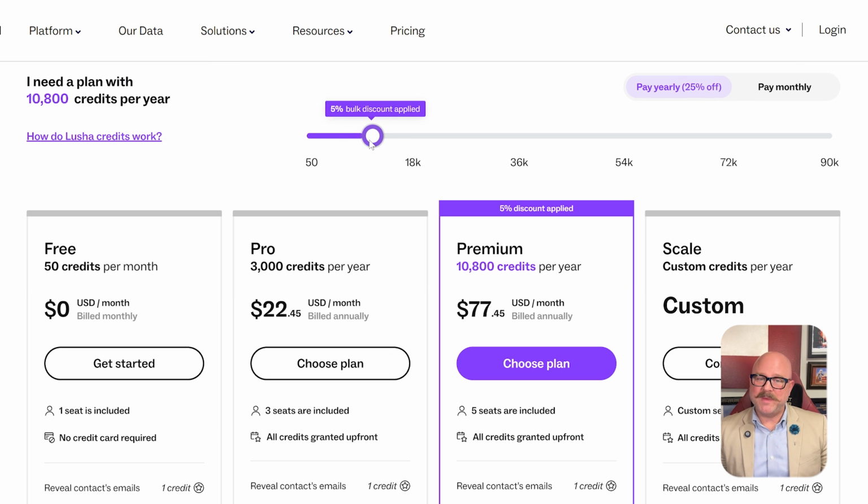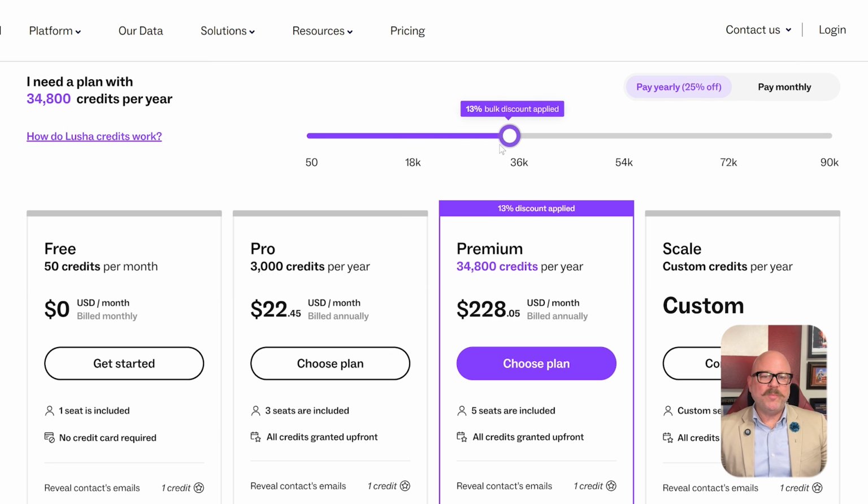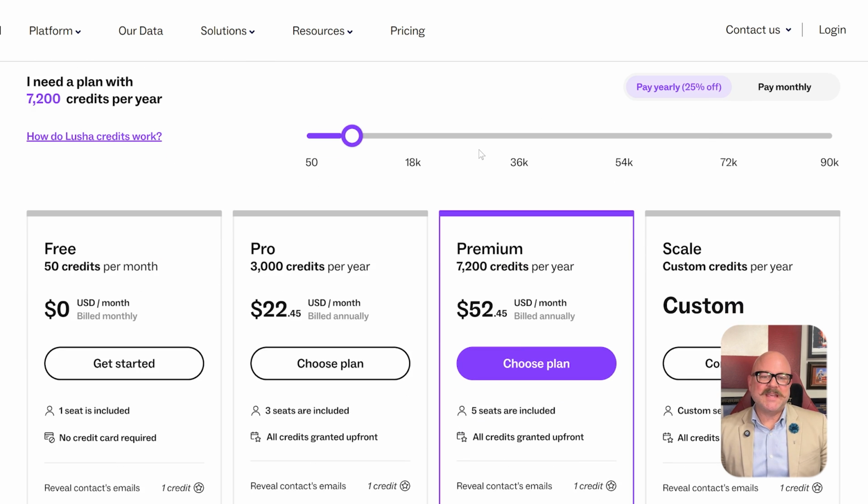Lusha uses that credit-based system I mentioned a moment ago, so what you pay depends on how many contacts you need access to per year. The good news is you can start small and scale as needed. So let's take a look at the pricing.